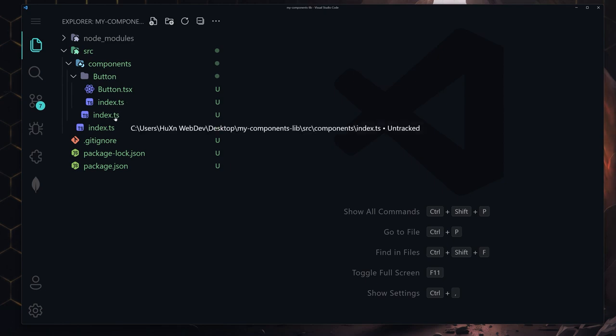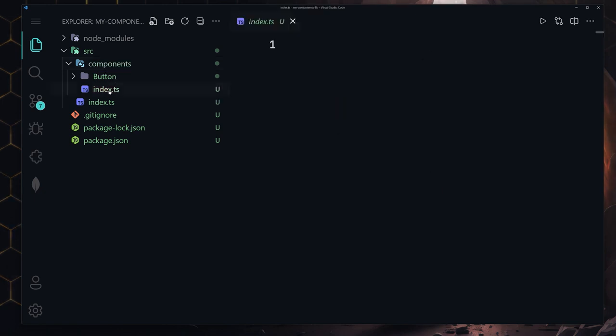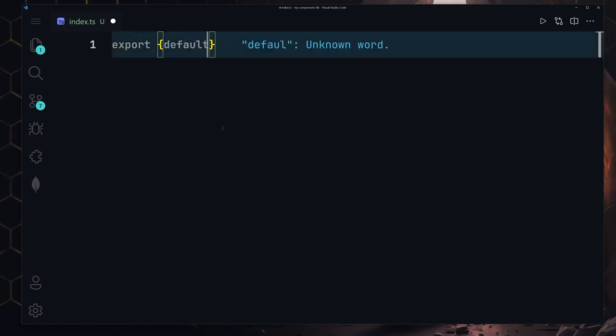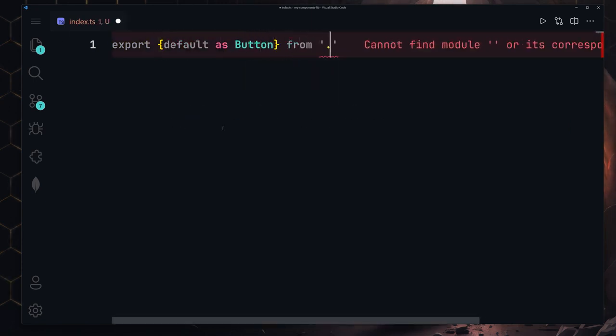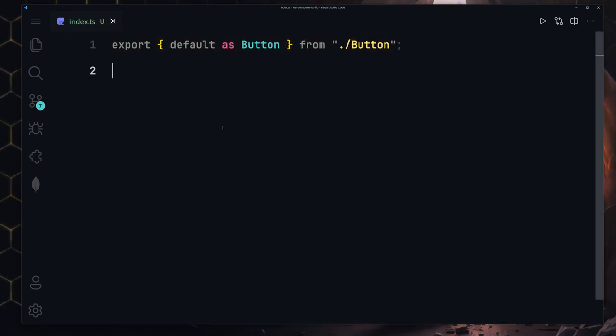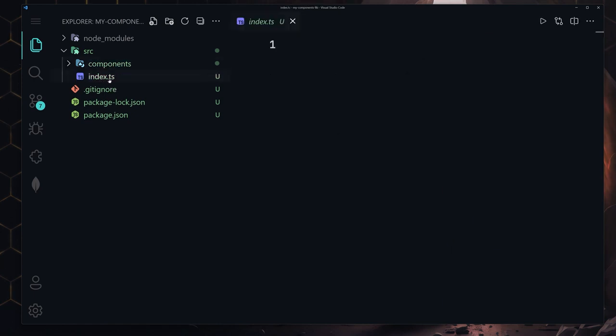Now we are going to be clicking on this index.ts file, which is now available inside this components folder, not inside the buttons folder. So I'm going to just activate there, and here we are going to be exporting default as Button from where? From our buttons component. So let's just go to that buttons folder, and now let me just save there, and that's totally done.